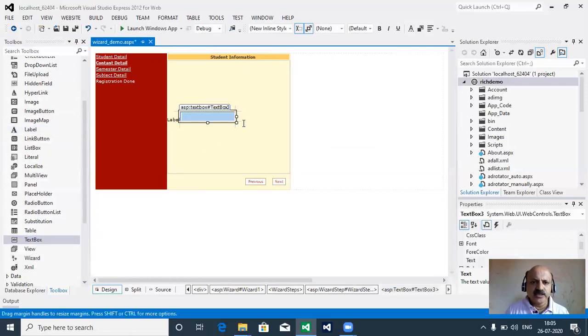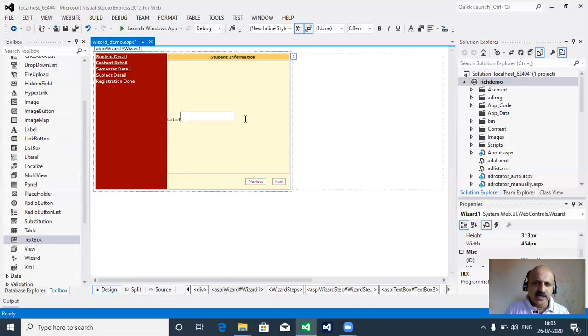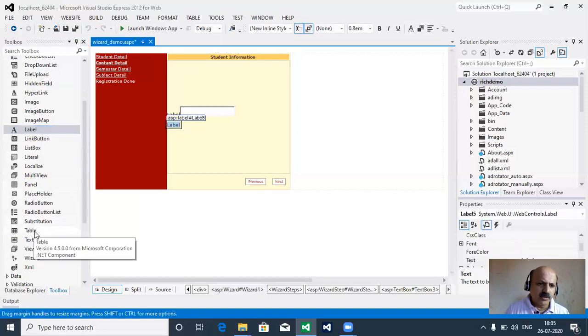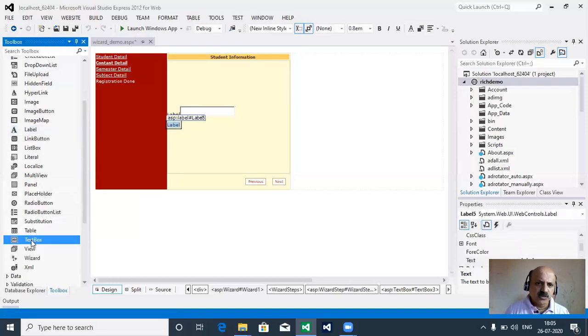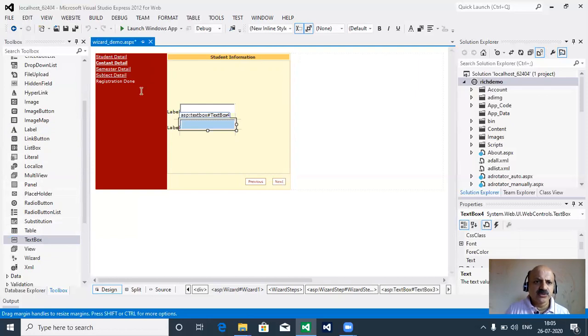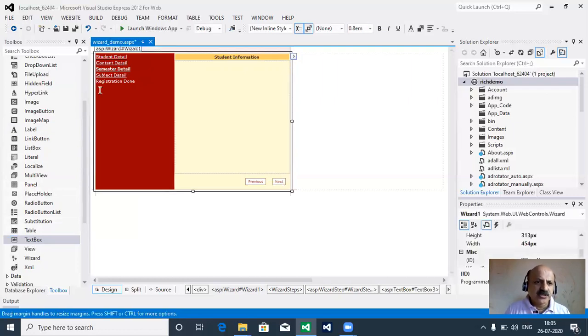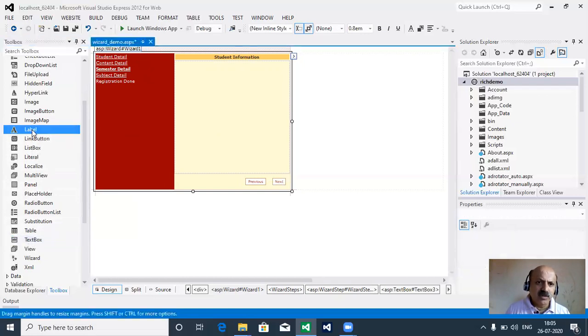Okay, so there is an address, and next we have to take a further label and a further text box for contact detail, so we can give the address and mobile number, or you can also give an email ID and so on. Okay, semester detail, I just take one label.